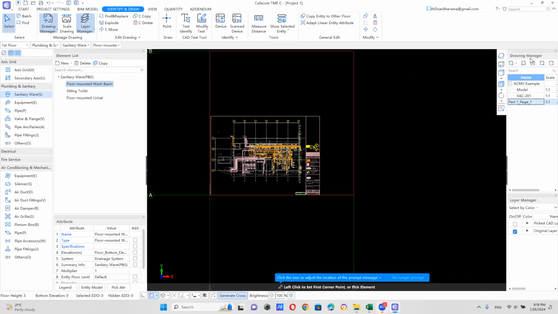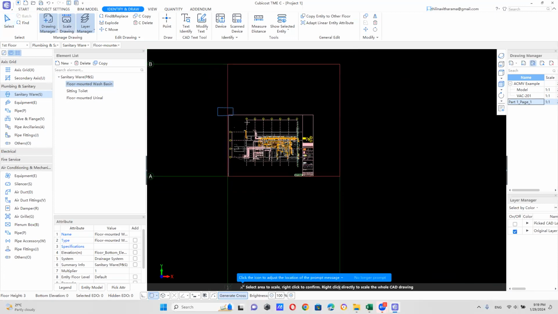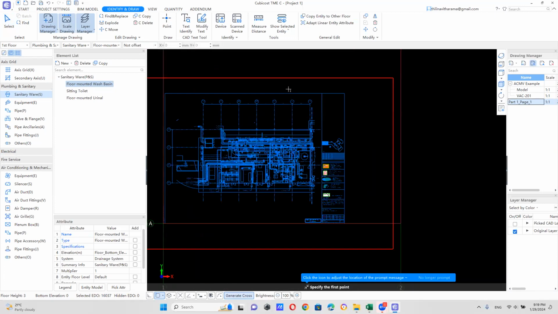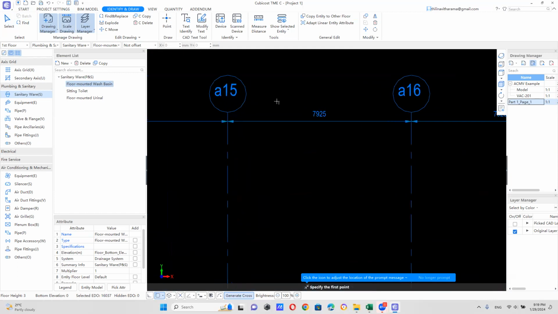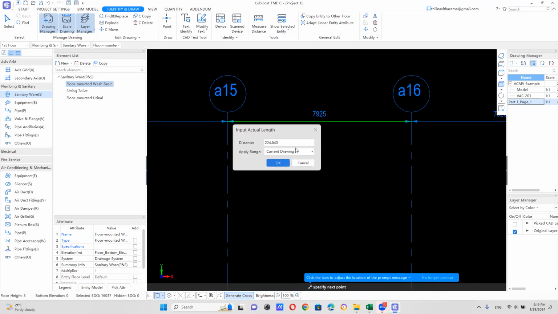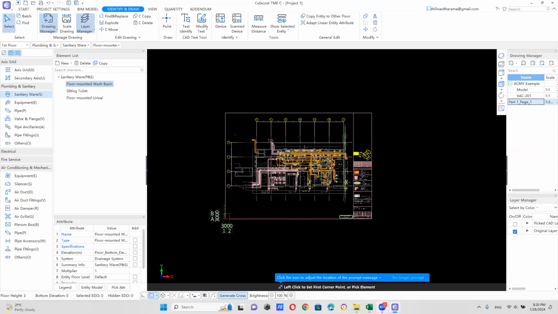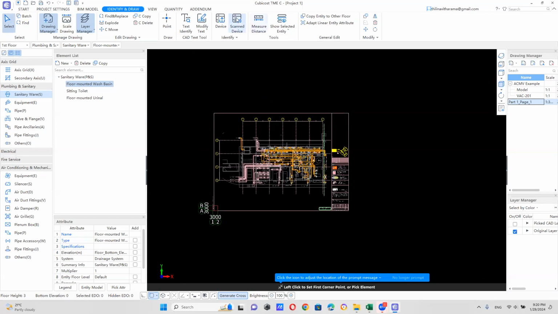Then I will quickly scale this drawing. I can quickly scale this drawing if I know a known length. This is very interesting. This is the next level. Then distance 7,925, and I will click OK. Now this drawing is scaled.